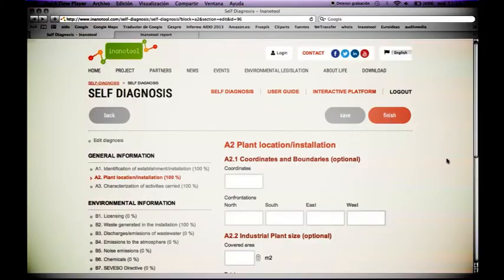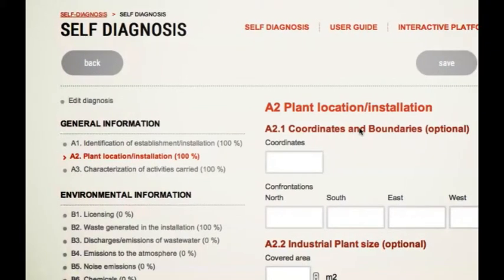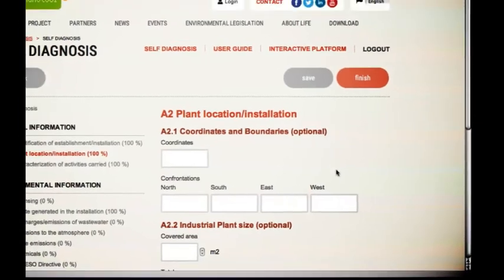Note that some fields in Part A of the questionnaire are not compulsory. These fields are marked as optional. The user can finish the questionnaire without filling these fields.